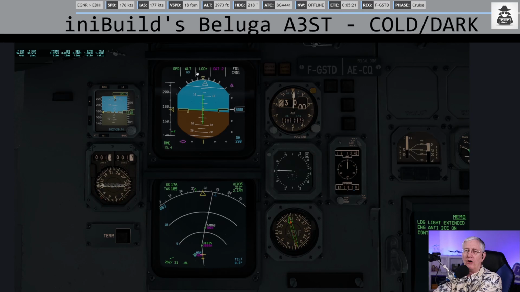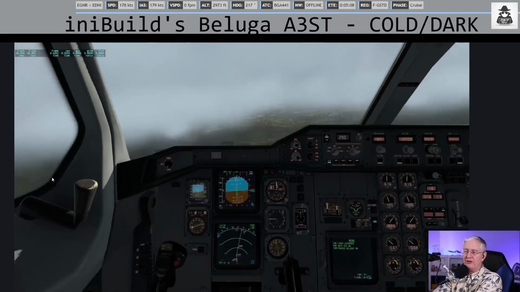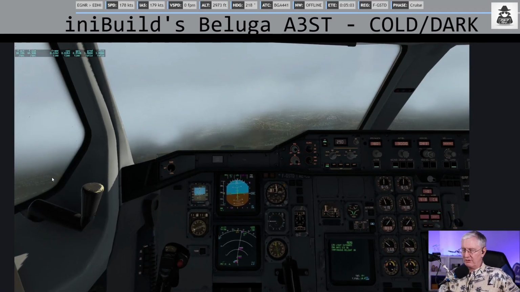And that's going to arm localizer and glide slope. In fact, localizer is starred now. So as this thing gets over there, we'll slowly capture the localizer. Glide slope is blue. So that means we're still not ready to start capturing that glide slope yet.